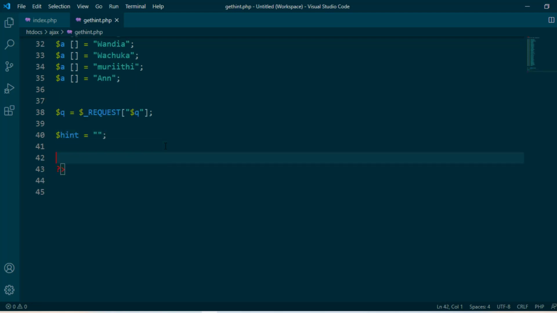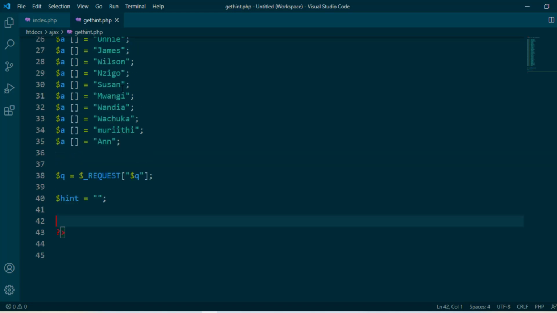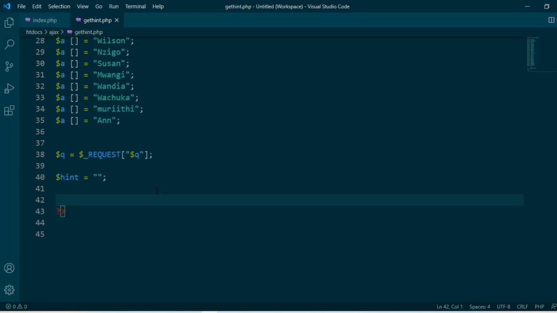Now after that, we want to look up for the hints based on the user's input in our array here. So what I'm just going to do is create a comment and say a lookup for hints from the array based on user's input.